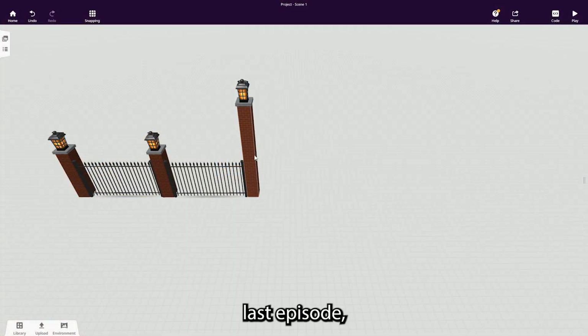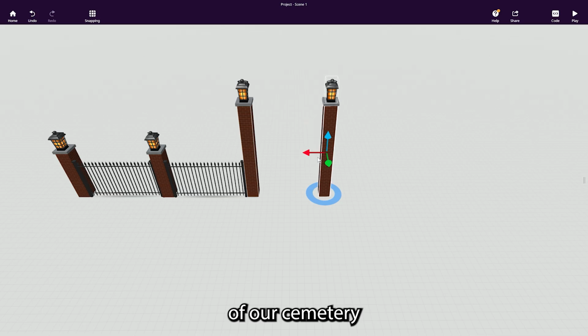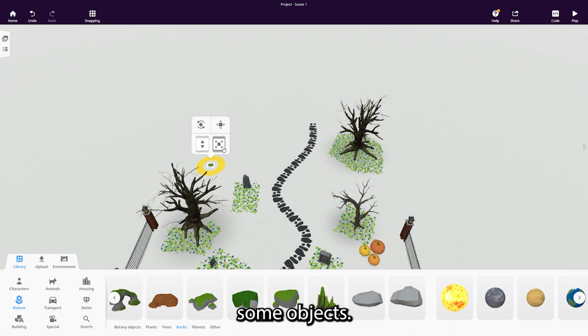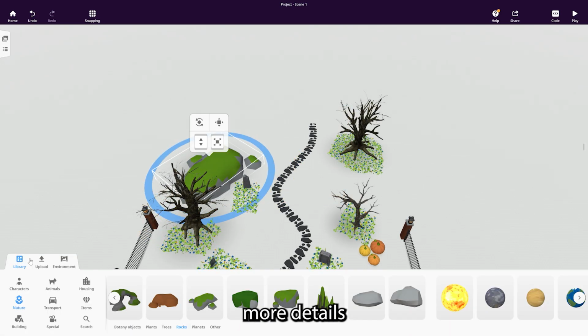In the last episode, we have created the outline of our cemetery and started to place some objects. So let's continue with adding more details to our scene.